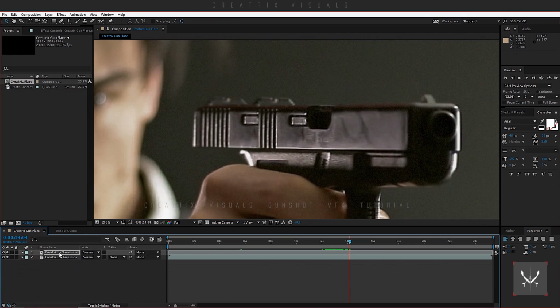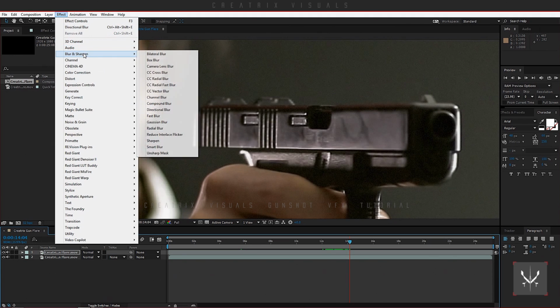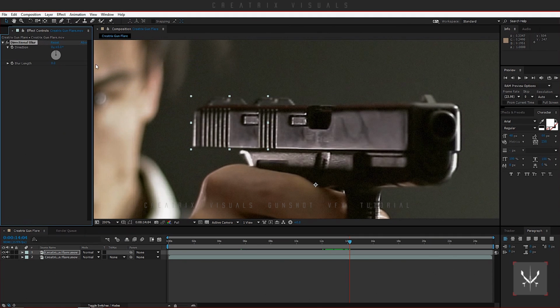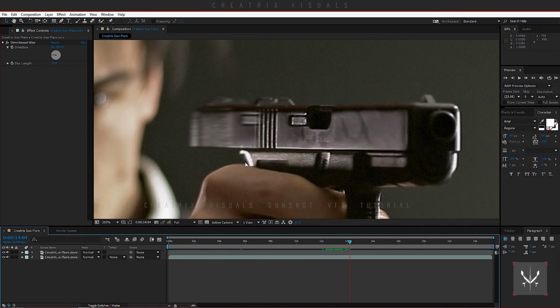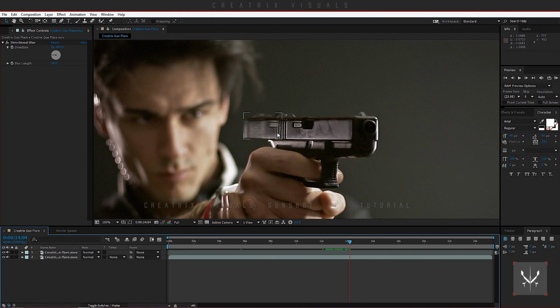Okay, so now with my clip selected, I will go to Effects, Blur and Sharpen, and Directional Blur. Because this thing is supposed to move like super fast, so I will change this to like 10. Good enough. And we just auto-saved. So now we have this, which doesn't look like much, but it's better than nothing.